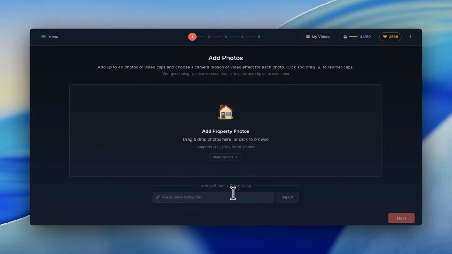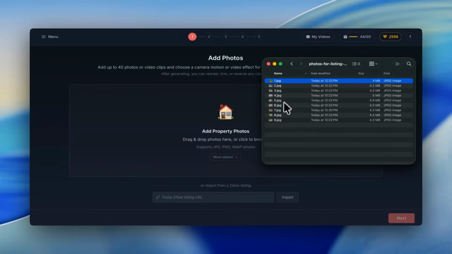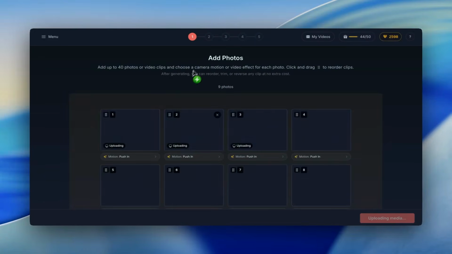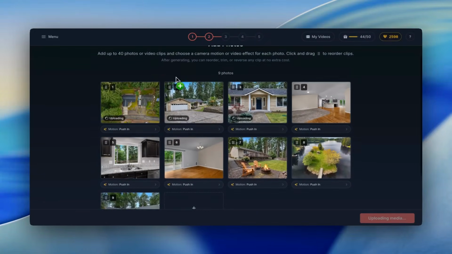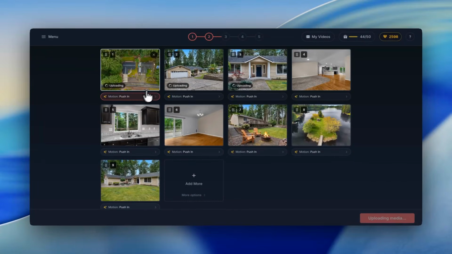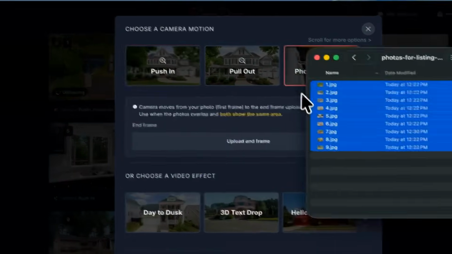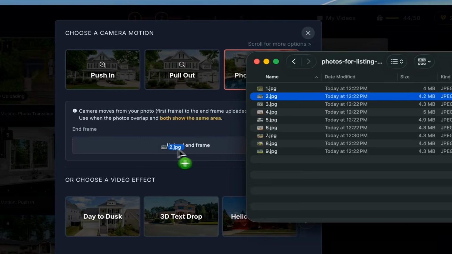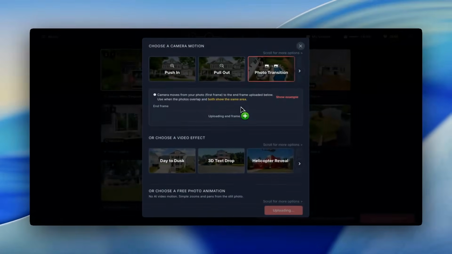Click Create Video. Upload your listing photos or paste a Zillow listing URL to import them directly. Once your photos are added, each scene gets a default push-in motion. You can keep that or customize each photo individually with a different motion or effect.